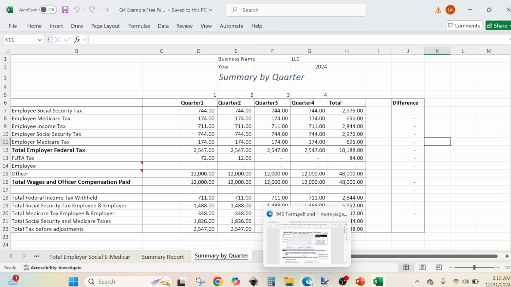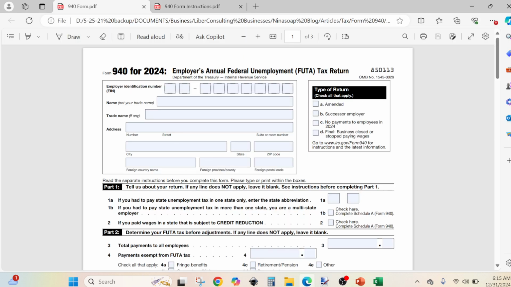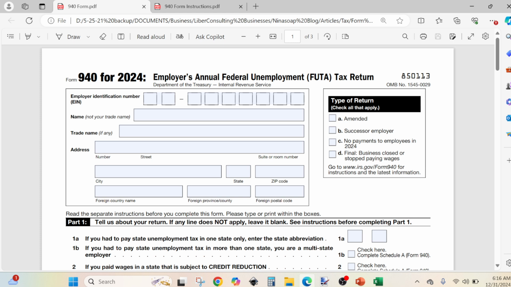So we are going to go back to the form, and in this instance here, because Form 940 is the Employer's Annual Federal Unemployment Tax Return, so it is an unemployment tax return. You need your EIN number for that. So you enter your business EIN number, you enter your business legal name the way you have it on your EIN application form.